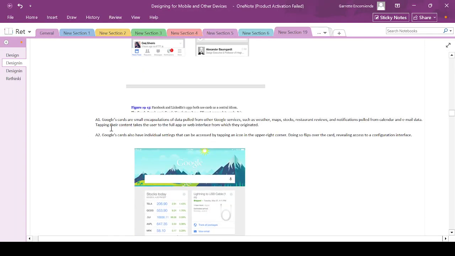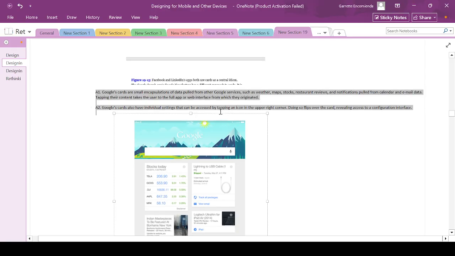Google cards are small encapsulations of data pulled from other Google services such as weather, maps, stocks, restaurant reviews, and notifications pulled from calendars and email data. So this is actually how Google started. They have these different apps such as map, weather, restaurant reviews, stocks, and notifications pulled from them, and then combine them in one app. Tapping their content takes the user to the full app or web interface from which they originated. So it's actually the website where the interface originated.